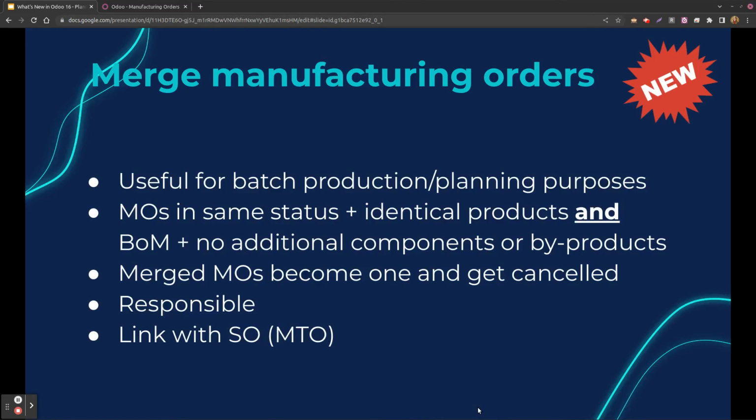Why is this useful? It's again useful for batch production and planning purposes. In order to merge manufacturing orders, they need to be in the same status, so confirmed or draft, and they need to concern identical products and identical BoMs especially, and they cannot have any additional components or byproducts.